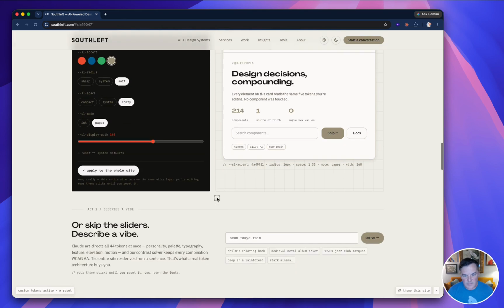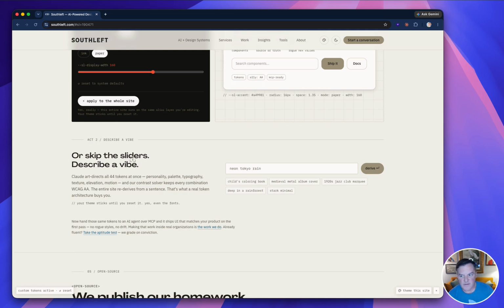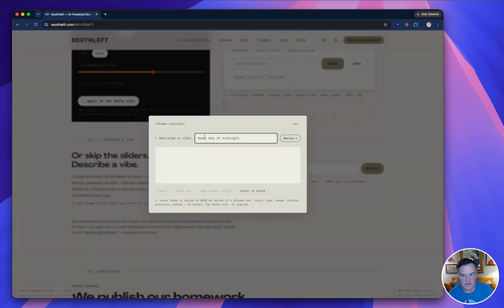That's great. But what I like is you can go an extra step deeper and you can go into this, skip the sliders that were up there, describe the vibe that you want. So in here you can type whatever you want. Up here we also have this little icon where you can click the button, and then you could say something like children's coloring book, and then you can derive it.